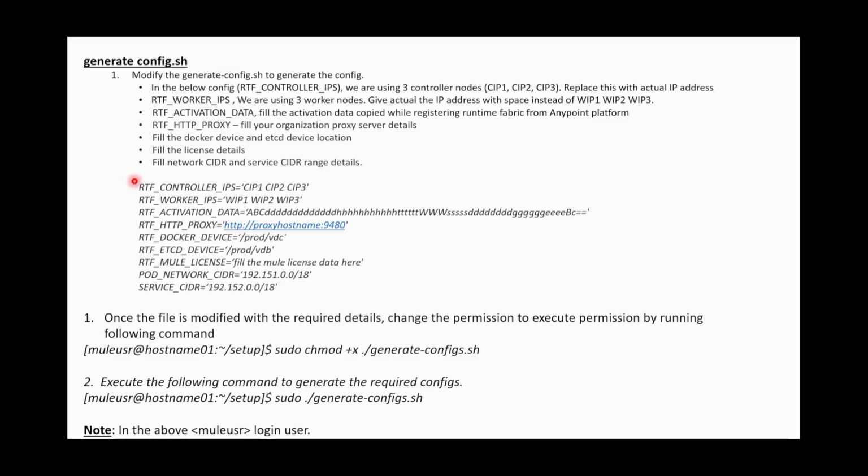So now once you modify this configuration in the generate config.sh, you just save it, and then we are going to execute the shell script. You change the file permission so that it is executable, and then you execute the generate config.sh. As we have given 6 IP addresses here, it will create 6 different configurations and display them in the console.